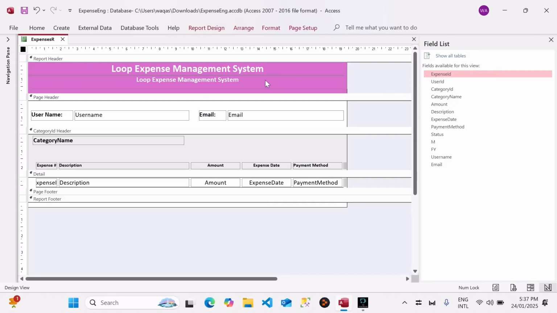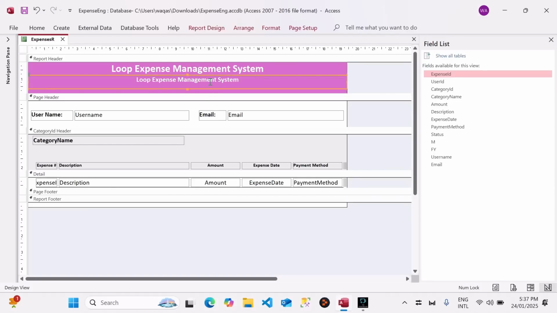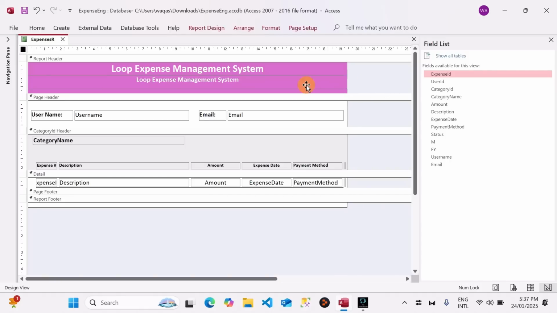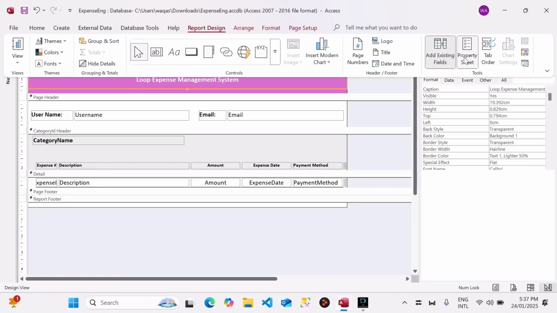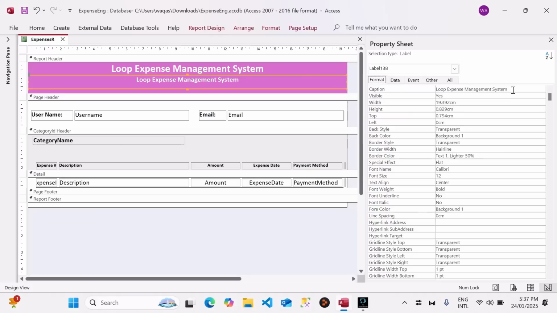It's up to you. You choose what font size would be suitable for the reports that you intend to make. Now, rather than I double click here and type, if I double click and type, what will happen? This will change its size, and then I have to do the setting again. So rather than that, what I usually do is I go to report design, property sheet, and in here I change the caption. So we can say, the report name basically we want to write here.